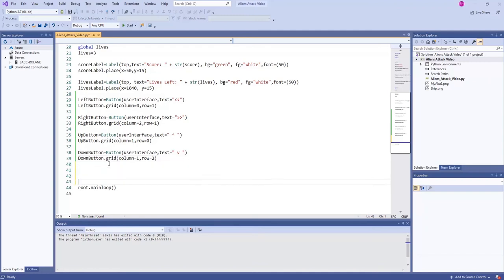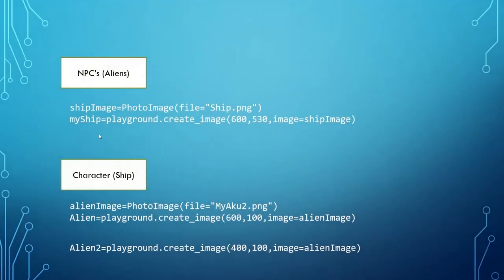Now that we've uploaded the images, we can program these in. If we go back here to actually upload them, we're going to give our, for example, we've got the aliens. Actually, this really is swapped around here. This should be the ship and this should be the aliens. But the ship image is equal to PhotoImage. Notice that, capital P, capital I. You'll notice it's down here as well, PhotoImage.